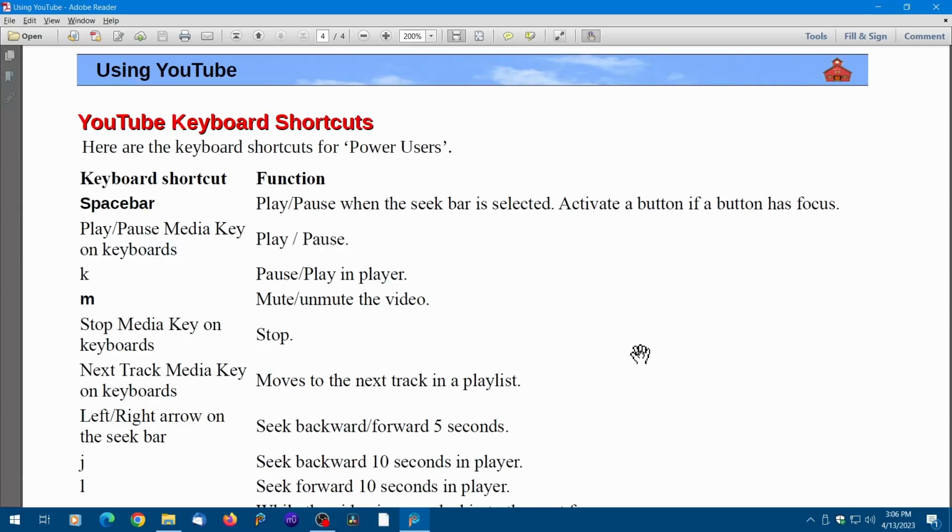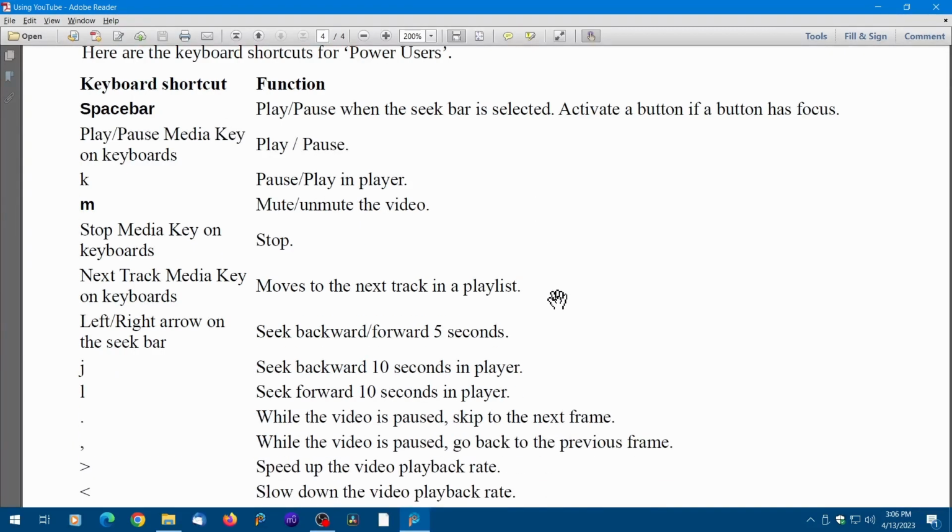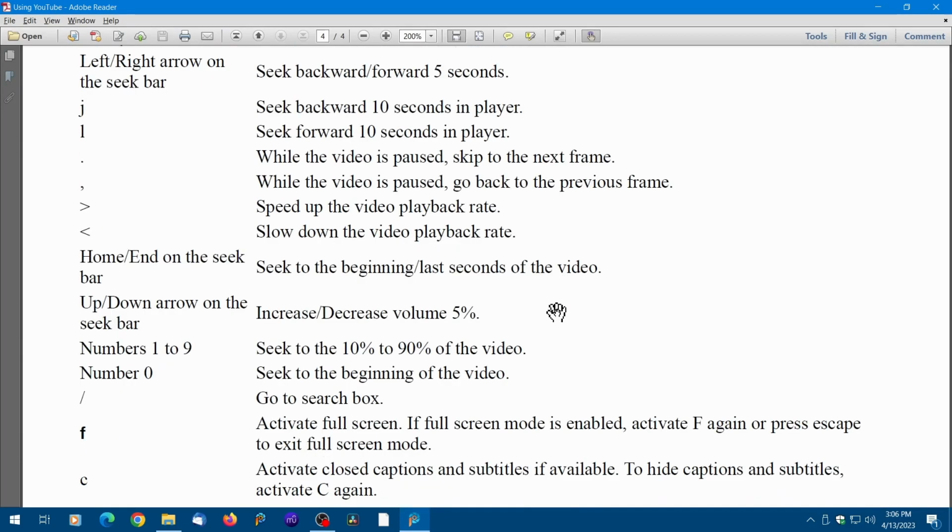F. I have mentioned several of the most commonly used keyboard shortcuts. For example, the spacebar toggles play and pause on and off. I didn't mention the M key, but you might find that useful for muting or unmuting the video. I have mentioned the F key for activating or toggling the full screen mode on and off.